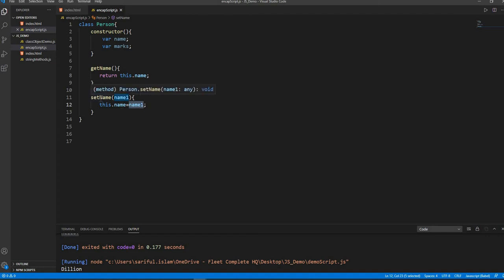So when I call this method using the object reference of this class, at that time I will pass the actual value as an argument. So I will pass, say, Shoreful, or say John. So John will replace name 1. So this name variable will be assigned an actual name like John or Shoreful. Okay, so that's the way this name variable will get some value.